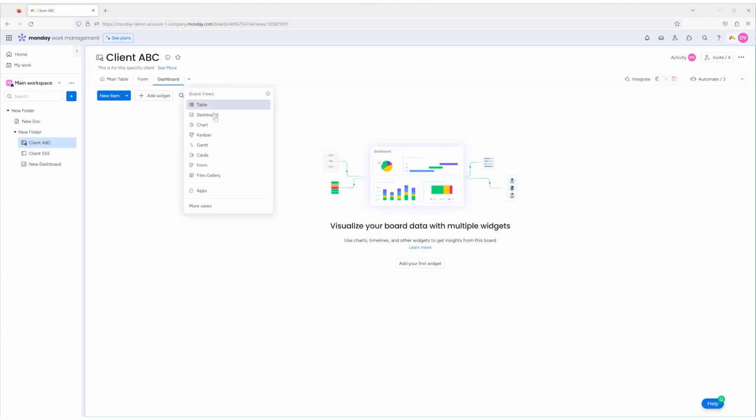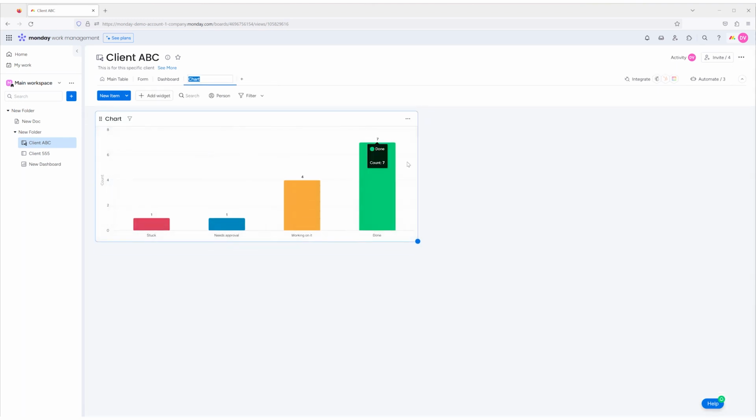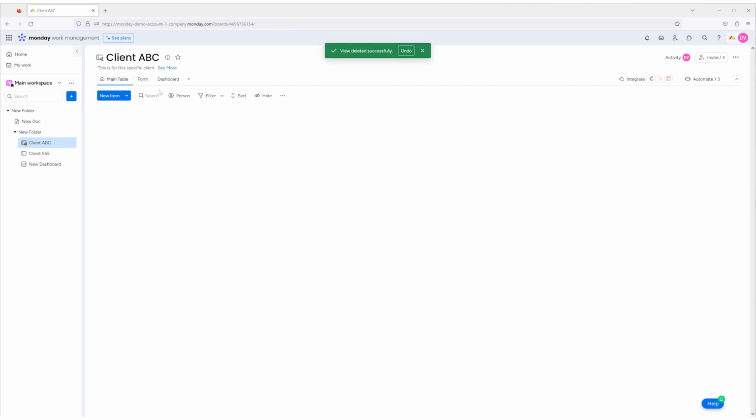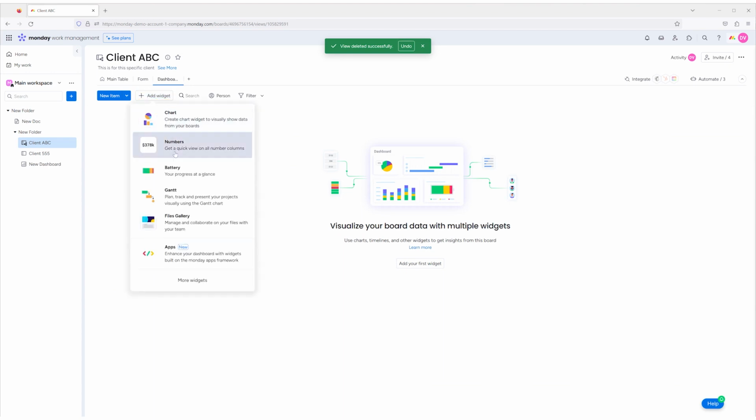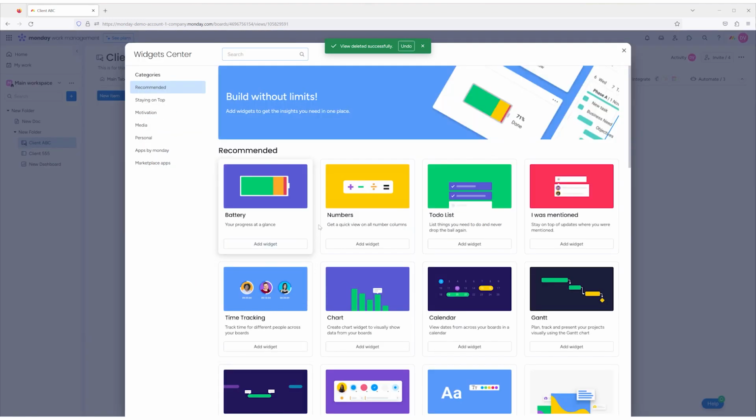The next thing to note is that there is this right here called the chart board view, and at a time, this used to be its own board view, and now it is basically a dashboard, but it only opens with one chart. But really, they're the exact same thing. So going back to the dashboard here, this is where you get started. You add a widget, and here are the main 5, though there are more down here and more widgets.